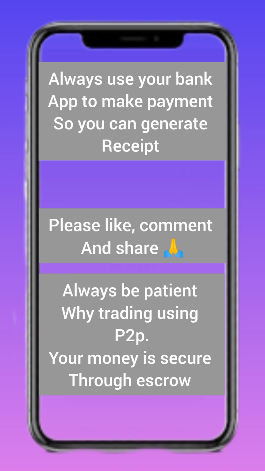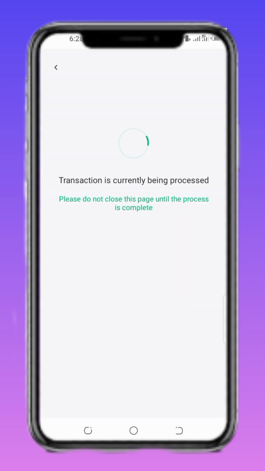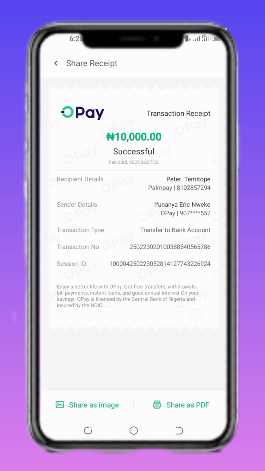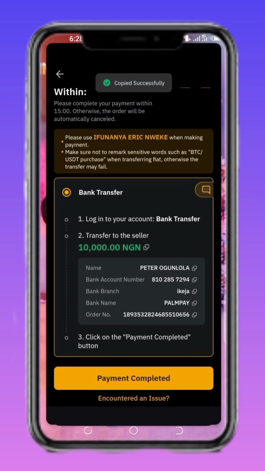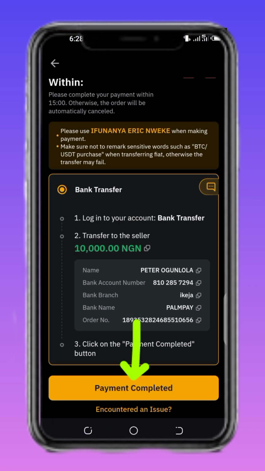Then I'll pay. OPay is trying to confirm me. I'll click on continue. So they'll process the payment. So I'll just screenshot my receipt. Now go back to Bybit, then click on payment completed.